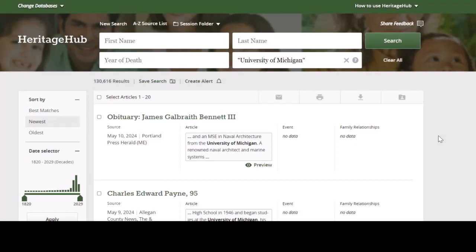Now, let's look at a popular feature in HeritageHub. And this is one that's designed to save you a lot of time and also to make sure that you don't miss any records that you're interested in. And this feature is alerts. So as you know, I just ran a search, keyword University of Michigan. I've got a lot of results, obviously.